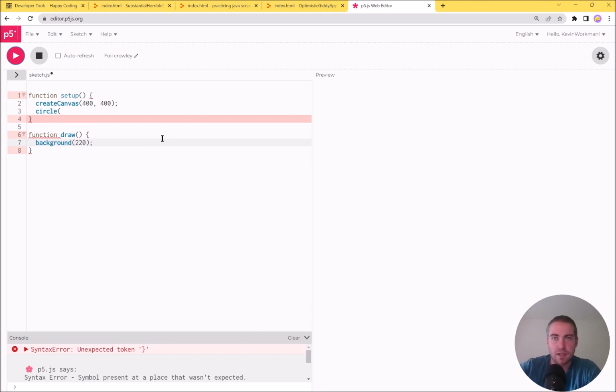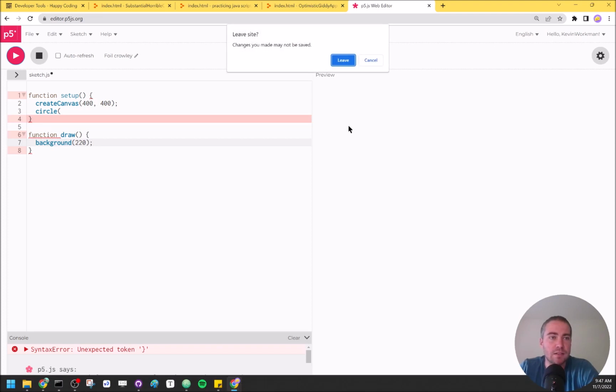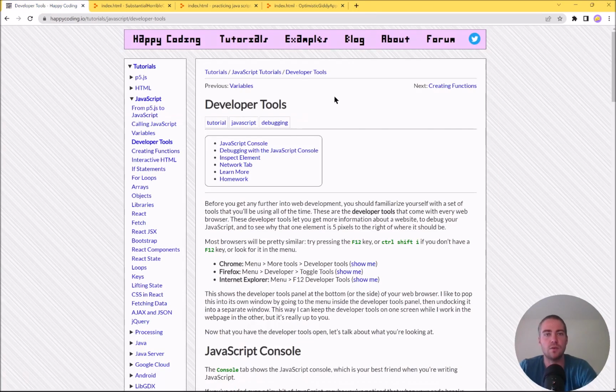And okay, so that's P5. But now we are in vanilla JavaScript, which is JavaScript without any of these extra P5 magical features, which means that you don't have the fancy P5 editor here helping you in this way. So you need to look for your error messages explicitly, and that's where your developer tools come into play.